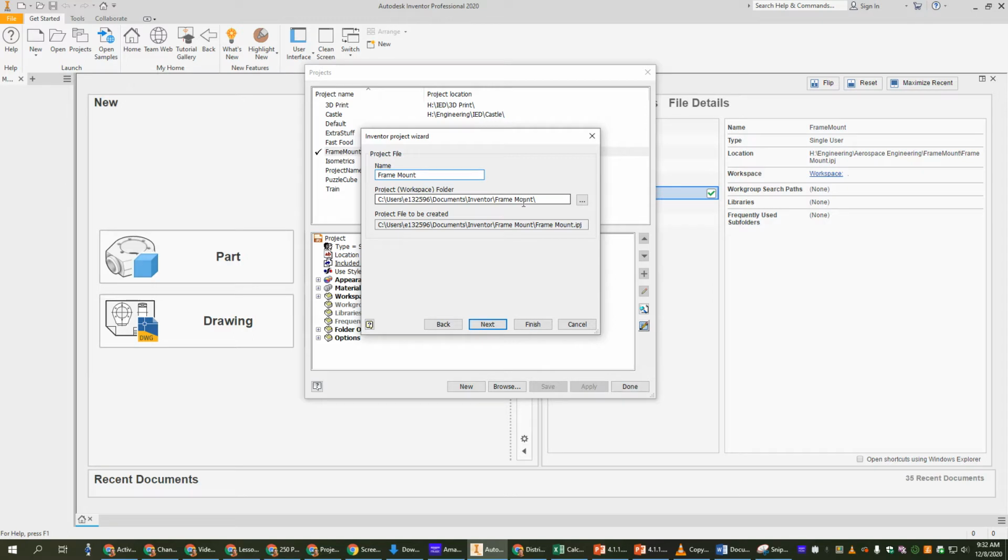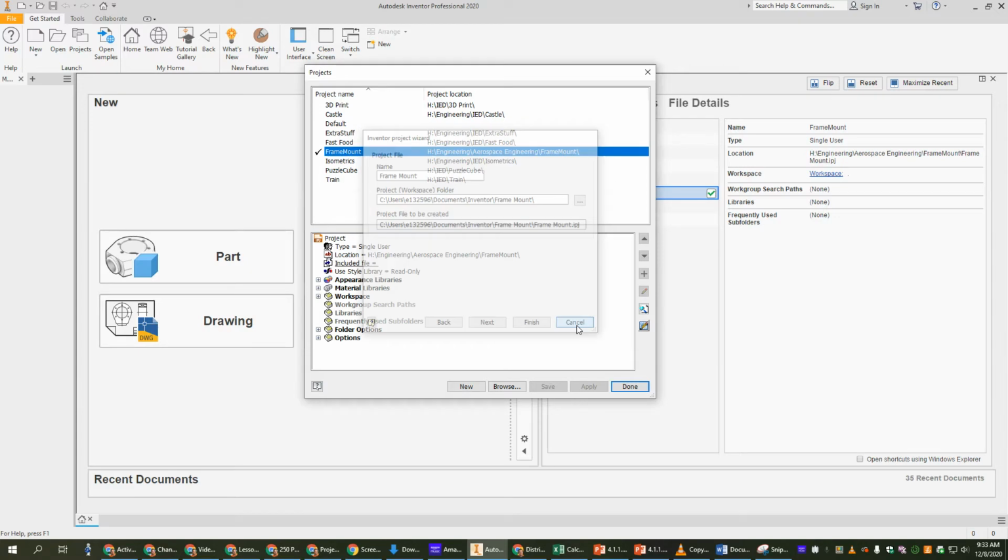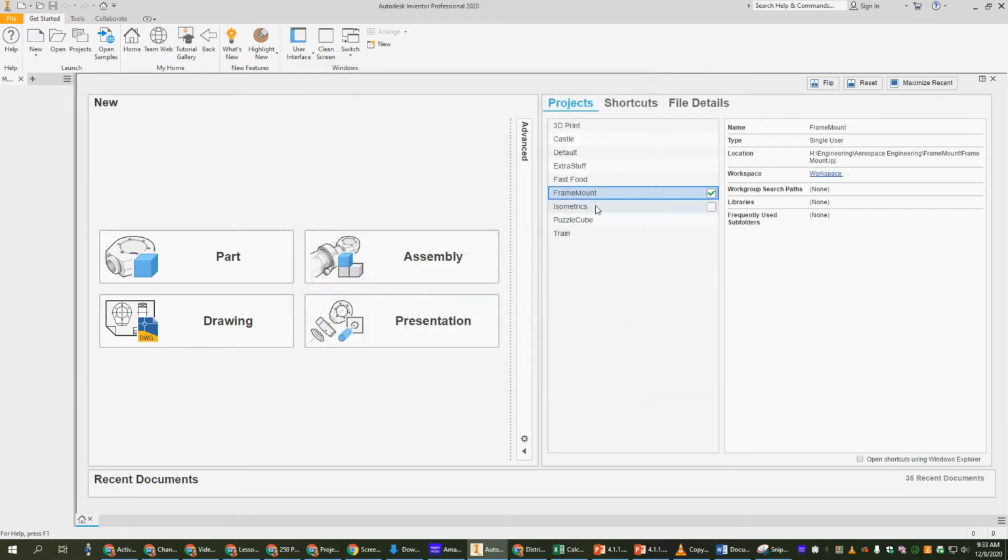We do not want to save this to the C drive, but instead to our H drive. So click the three dots, click this PC, go down to your H drive, open up your aerospace engineering folder if you have one, and then within that folder, you want to create one called frame mount or activity 2.1.4, whatever you have. If you don't have a folder, which you probably won't, click make new folder, name it frame mount, click OK, click finish, and click done, and now you'll have that project pathway.